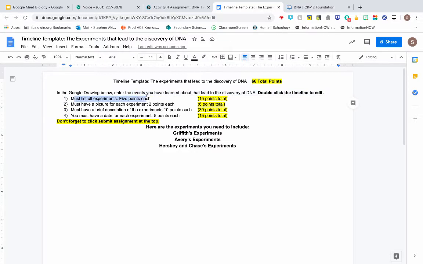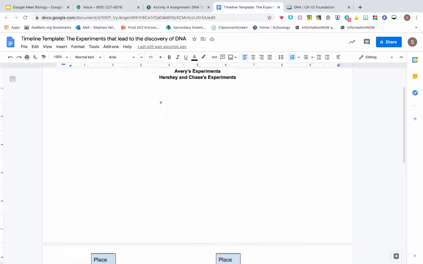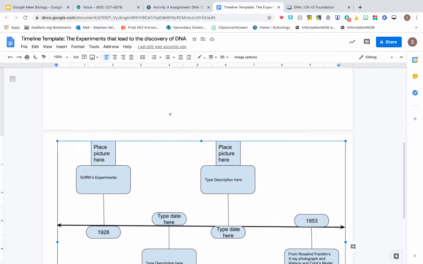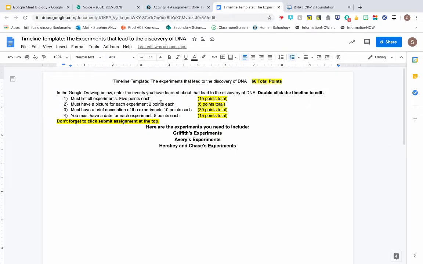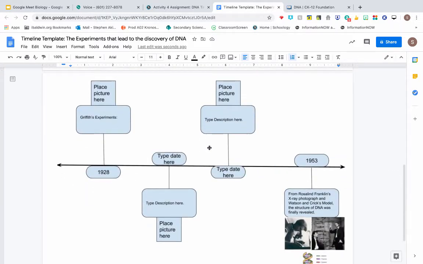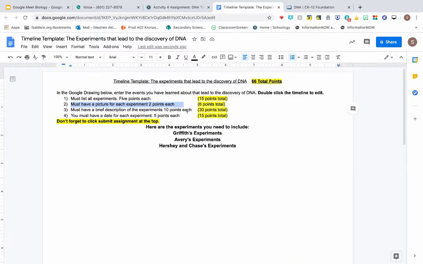There's several things that you have to have. So number one is you must list all the experiments, 5 points for each. So you're going to type in the description here what the experiment was. You must have a picture for each experiment, and that's going to be 2 points each. So you can see I have little squares for you to just place your picture right here, and right here. Okay, and make sure you have all of the pictures.